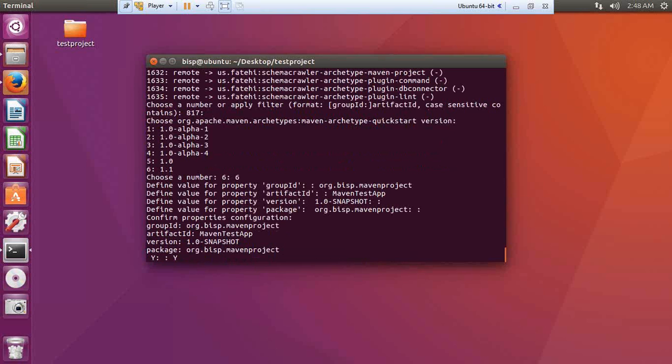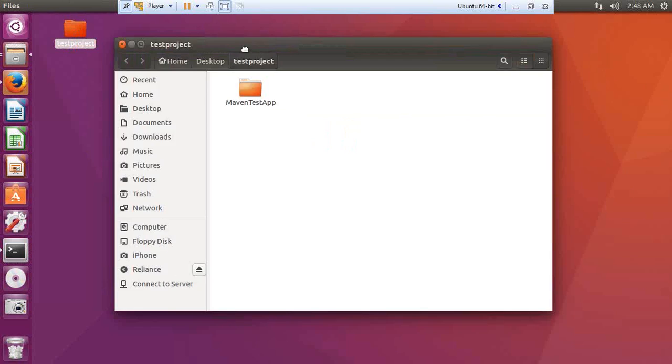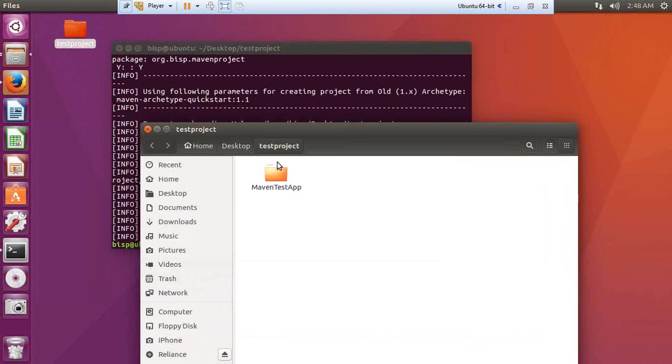It's asking for confirmation, so I press yes and enter. And you can see I got the message build success, and the project has been created. So let's look into that project. In the test project, you see I'm getting Maven Test app. That was the artifact ID which we defined. Within this Maven Test app directory, if I open it, there are two items: we have src and we have pom.xml.